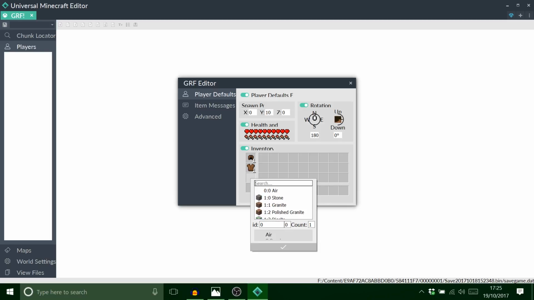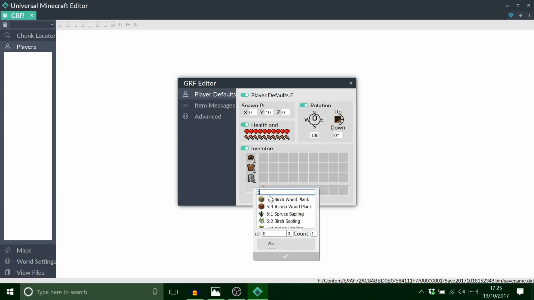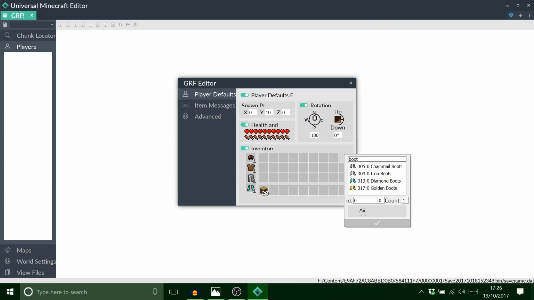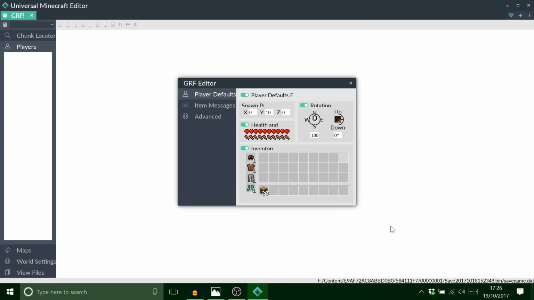We're just gonna put on some chainmail leggings just to differentiate it up a bit, and some diamond boots. So I just type in boots, it should pop up. There we go. So we're gonna spawn in with that, and let's put up in this top right corner a piece of stone. Oops. There we go. Okay, so that's that. Now that's my character, okay?